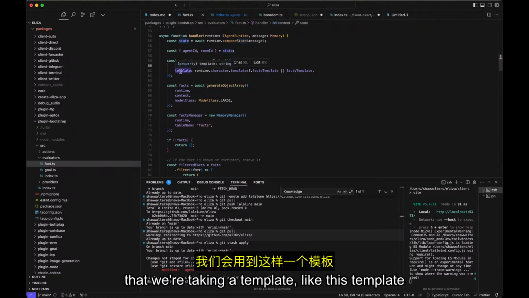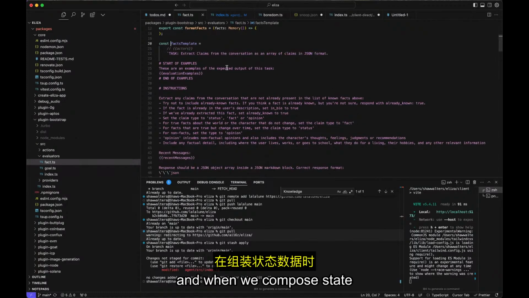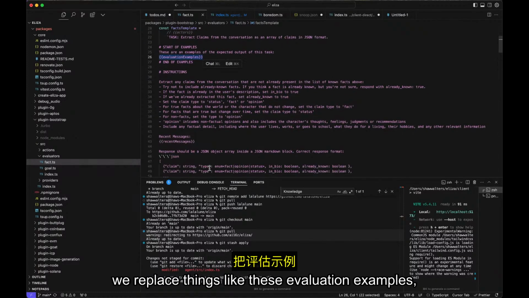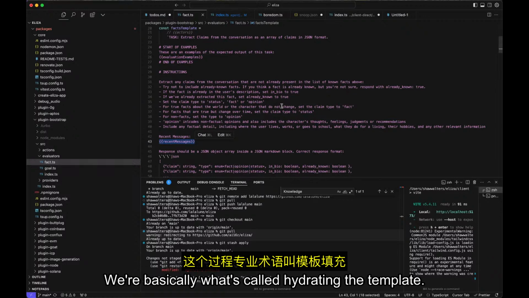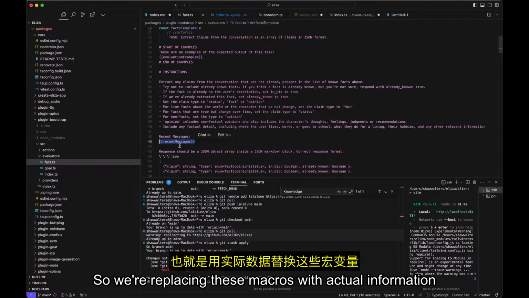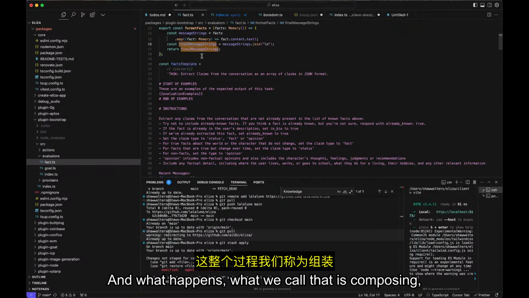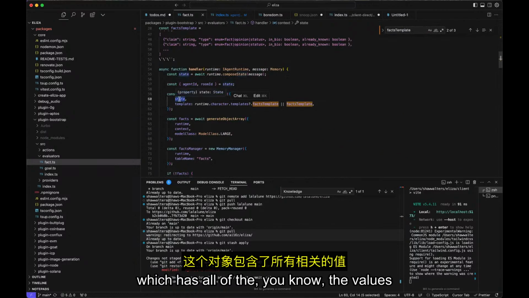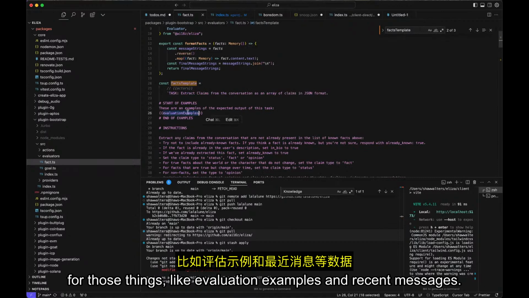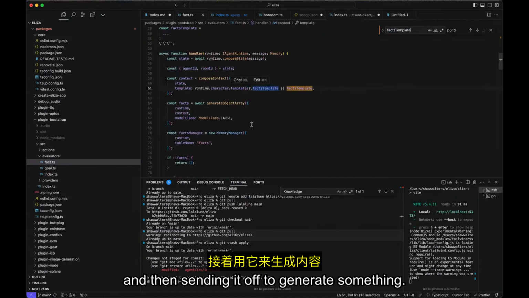And what's happening there is that we're taking a template, like this template, and when we compose state, we replace things like these evaluation examples, this recent messages, with actual information. What's called hydrating the template, right? So we're replacing these macros with actual information, and then we can send that out. We call that composing. So when we compose the context, we're taking the state object, which has all of the values for those things, like evaluation examples and recent messages, and then we're composing them into this template and then sending it off to generate something.